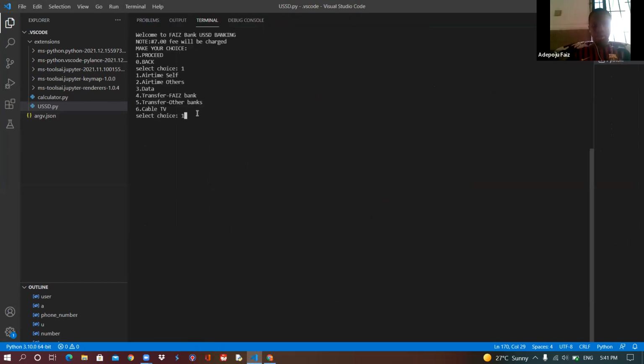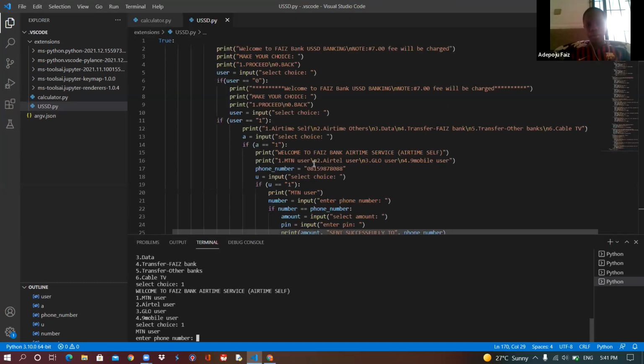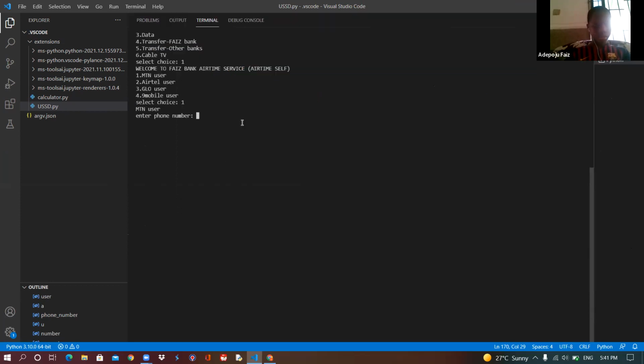And 1, A times self. It asks me which user, and I choose MTN. And my phone number, I've made the phone number constant. Any number apart from this phone number would not work. And that's what I'm doing here. Phone number, select amount, and I'll enter my PIN because it's a USSD.